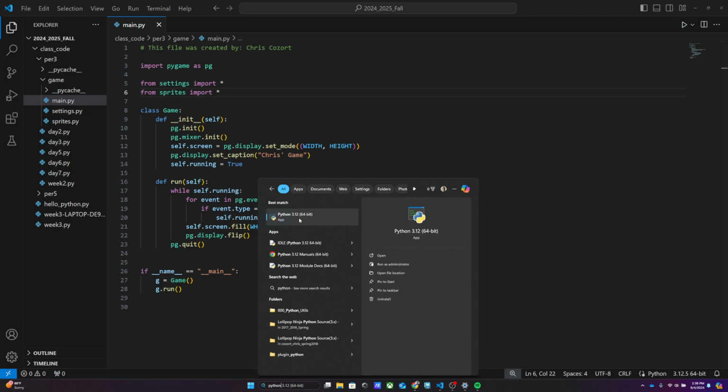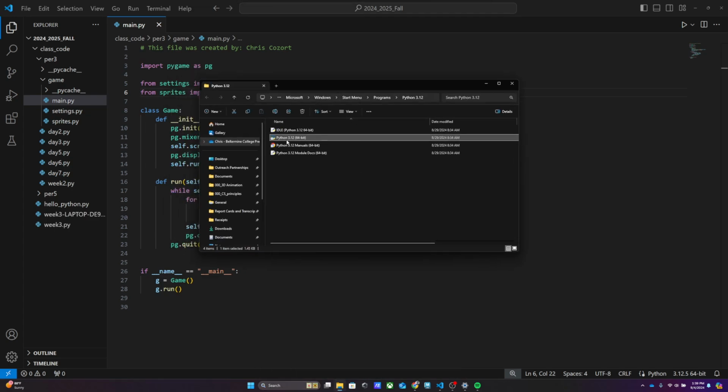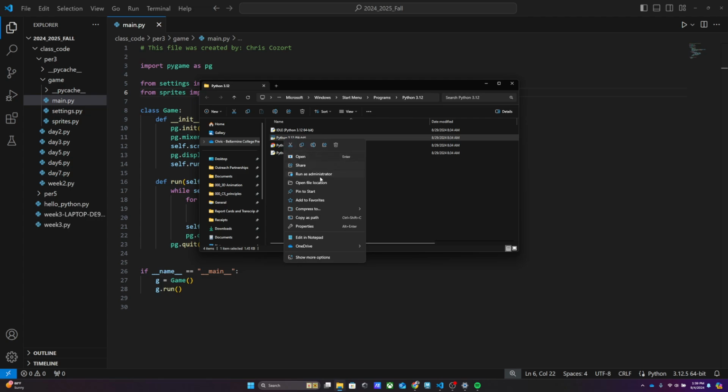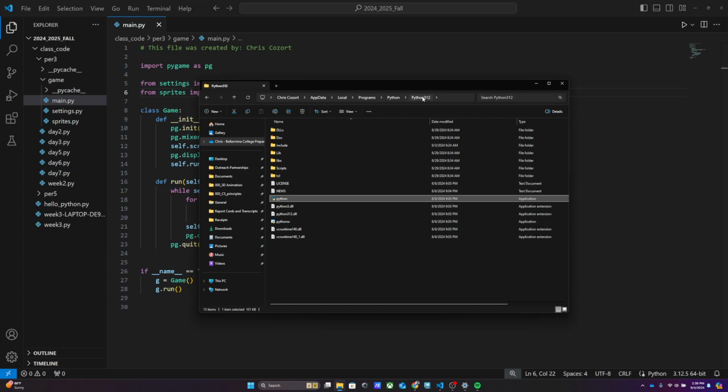Python 3.12 happens to be the current version. It would be whatever version you're using. If you right click on this, you go to open file location. If you right click on that, which is a shortcut, you do the same thing again. It's kind of redundant, but it is what it is. And now you are in the actual app data local programs Python, which happens to be where Python is installed on my computer. You may have installed it in a different directory, but this is where you want to get.